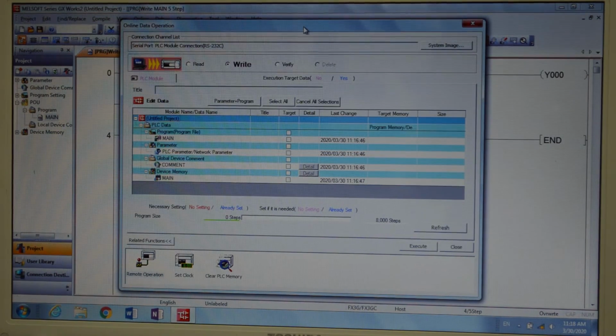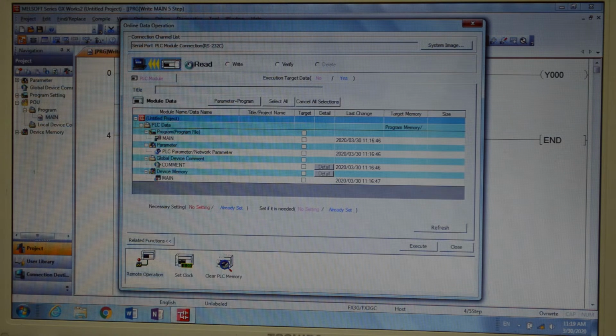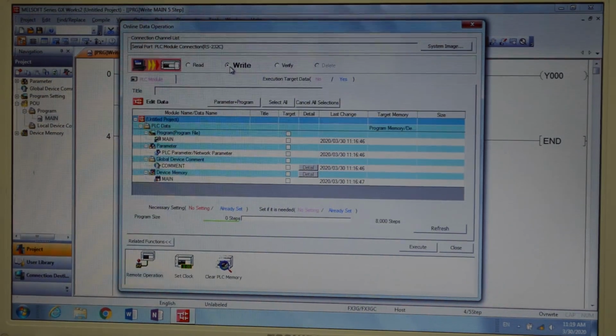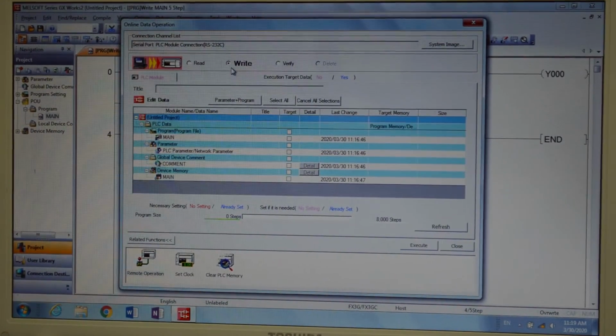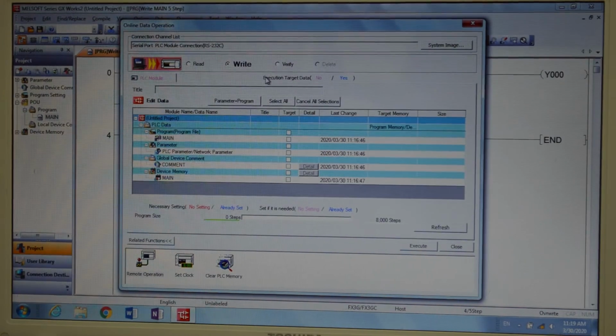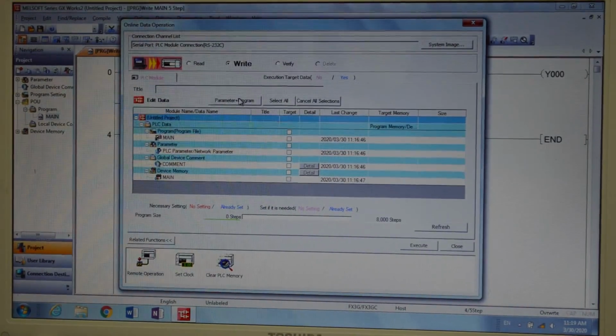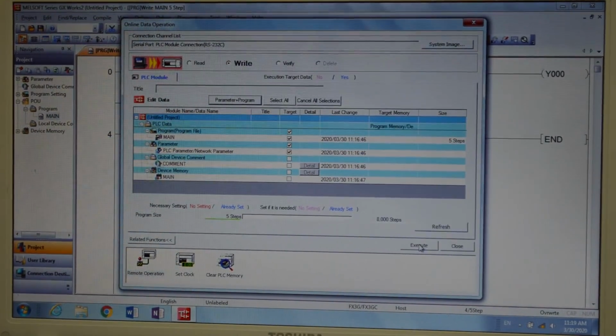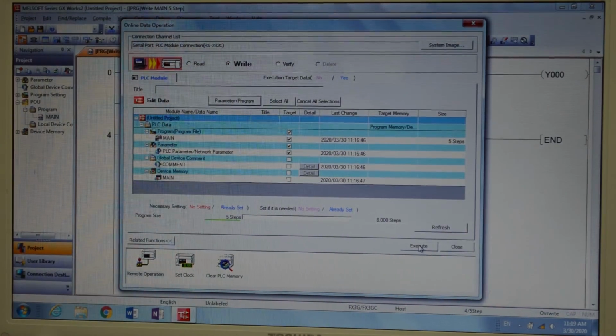Then a dialog box will come. We will click Write. There are three buttons here, the Read, Write, and Verify, but we will use Write. That means that if we choose the Write, we can edit the program or give the program into the PLC. Set parameter program. Then we will press the button Execute here.